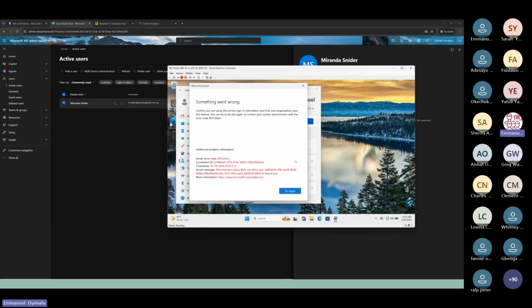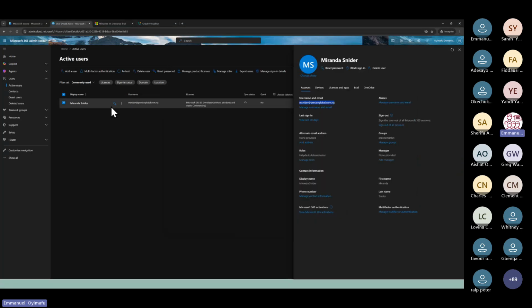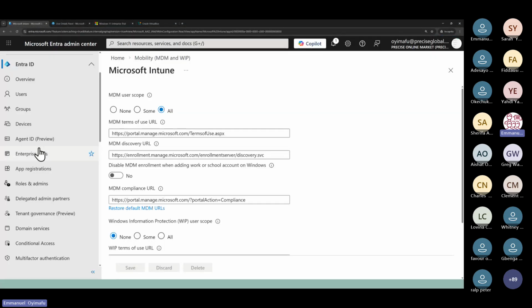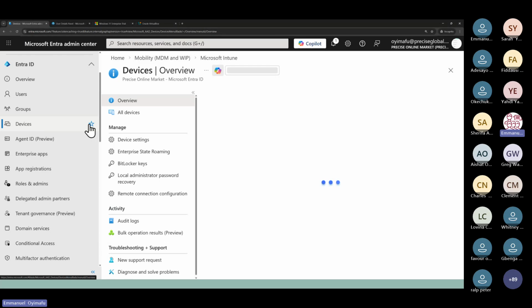So we got another error again. Confirm you are using the correct sign-in information. You can try to contact system administrator. So we can see that administration policy does not allow user. Okay, do you know what I will do? I'll just go and check the policy I created. So sometimes when you are an admin and you are doing a lot of settings to your environment, you have to check everything to ensure that everything is up to date.